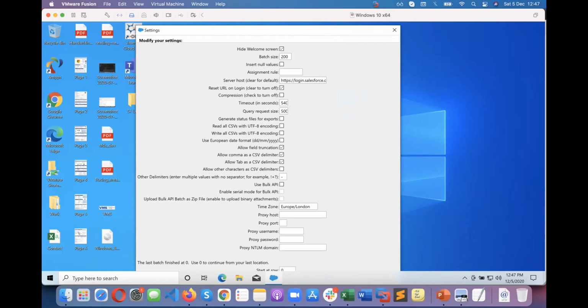And these are all additional settings, like character limits, timeouts, and a query size, maximum 500 always. Read all CSV files with a UTF encoding format, write into a UTF encoding format, and the date format, European format. So these are all additional features Salesforce is offering. And here, if you are using any proxy, you can set up the proxy values.